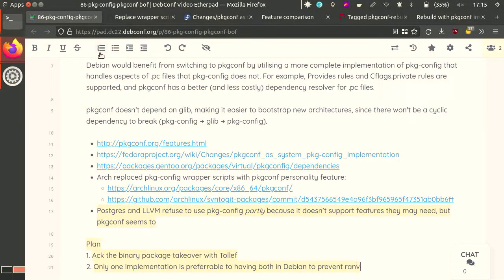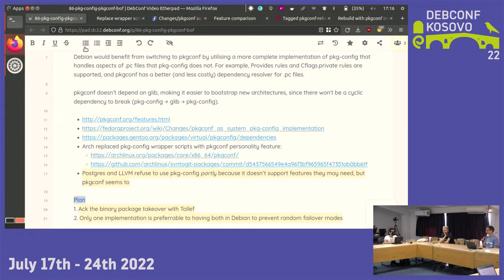It's really the same question as the user merge. Who would like to support both unmerged and merged at the same time for any longer? No, we don't. Most of us, I suppose, don't care. Just make it one way or the other.